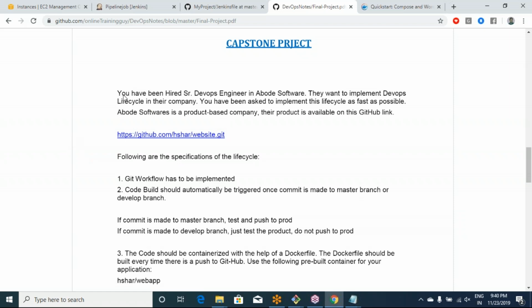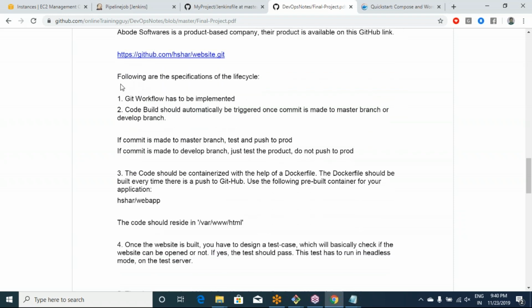Here you can see you have been hired as a senior DevOps engineer at Abode Software. They want to implement the DevOps lifecycle in their company. You have been asked to implement this lifecycle as fast as possible. Abode Software is a product-based company. Their product is available under the GitHub link. Okay, so you can go to this link. The following are the specifications of the lifecycle.